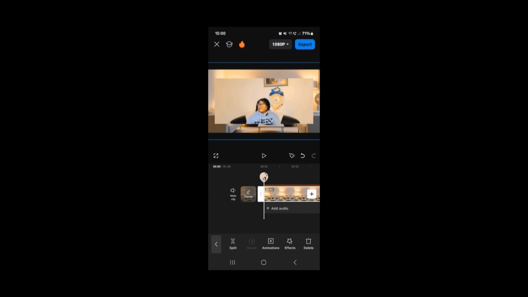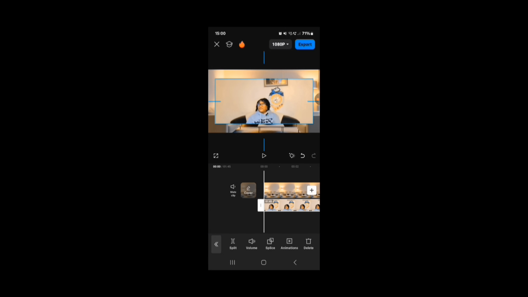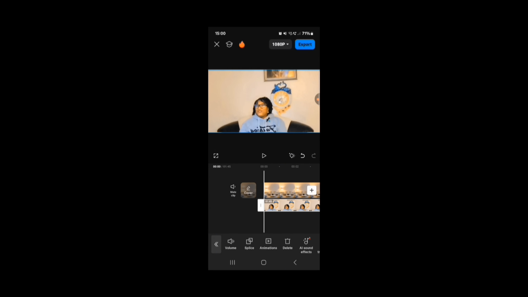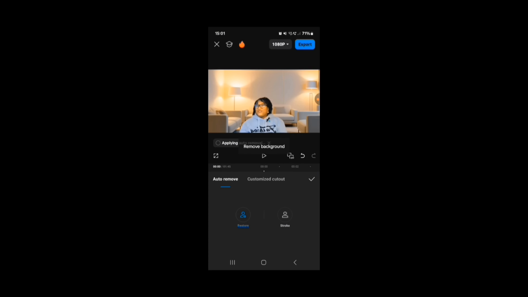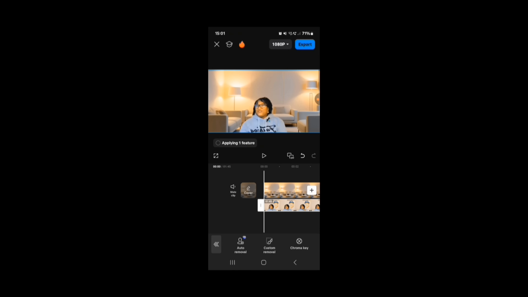You can't see it there. That is okay. So you click on the video as well. You want to expand the video as well. After expanding the video, the next thing is to remove the background. So you look for the option that says remove background, which is this one, auto removal. Voila, your background has been removed.